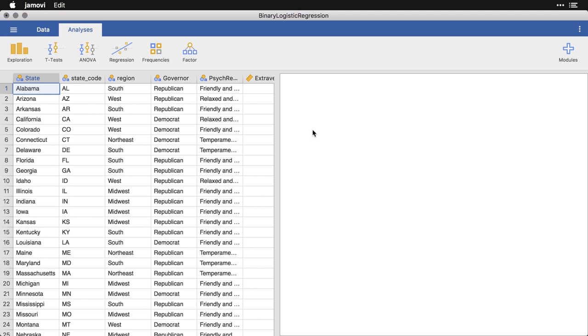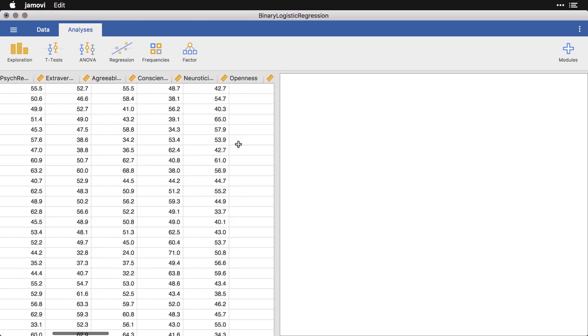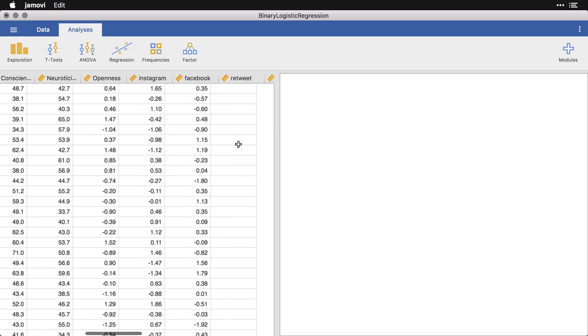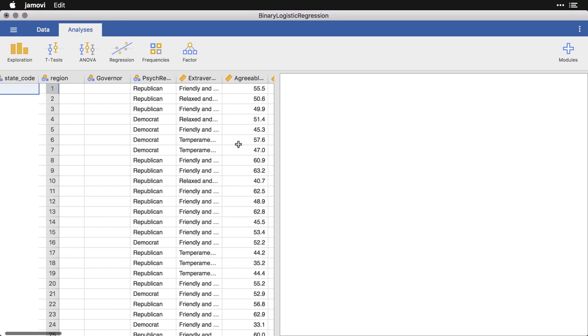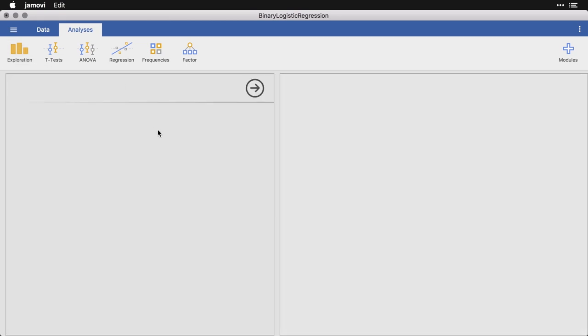So I'm going to use the data I have about state data. I've got a number of variables about personality characteristics on a statewide basis and search terms. But the dichotomous variable that I have in here is whether the state's governor, their current governor right now, is Republican or Democrat.